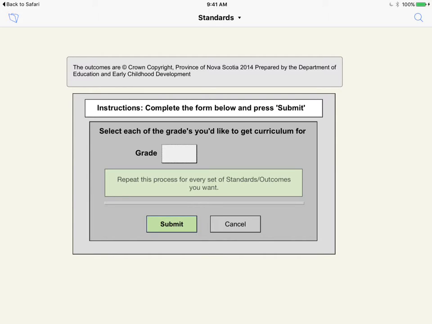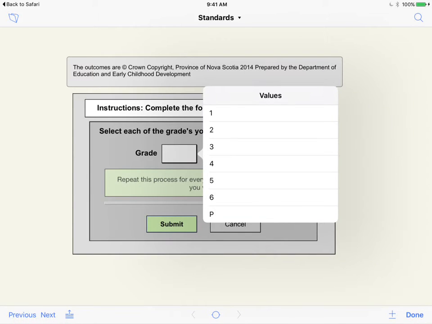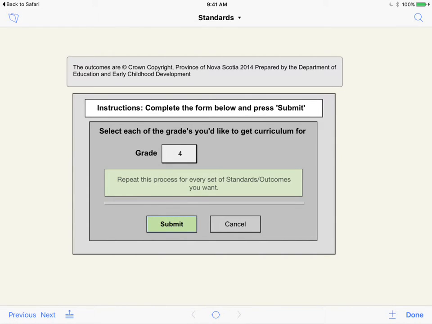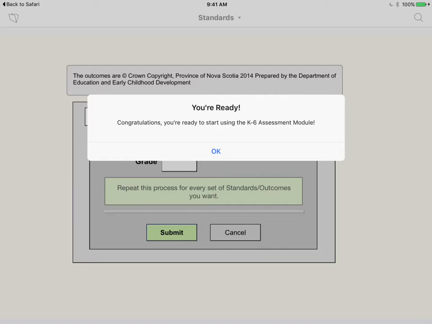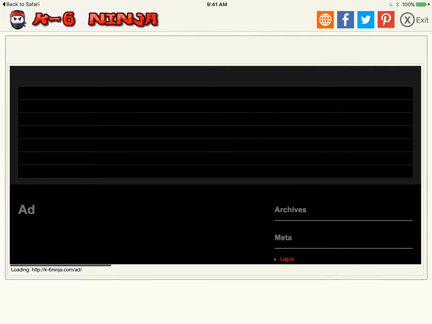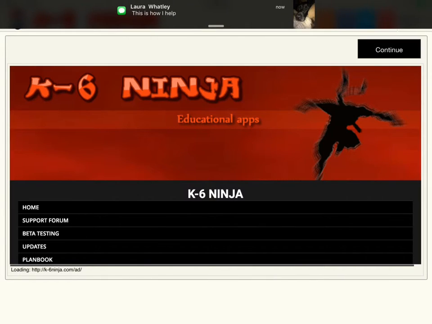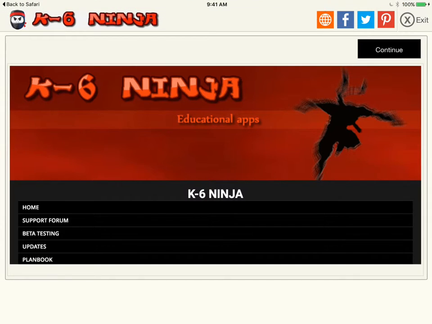And you select the grade level. So I'm grade level 4. And it says repeat this process for every set of standard outcomes you want. So if I'm doing a grade 4 or 5, I do submit for grade 4. And it says, okay, I'm ready to start. It's going to open this back up again and continue.